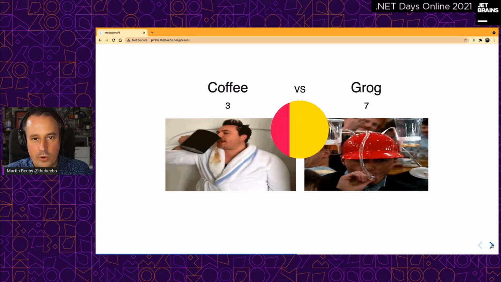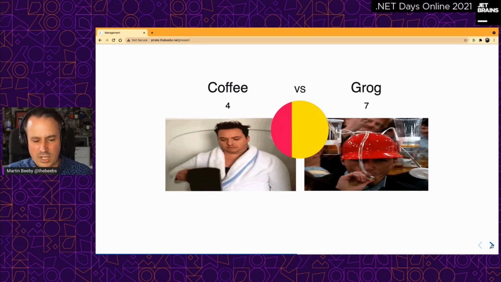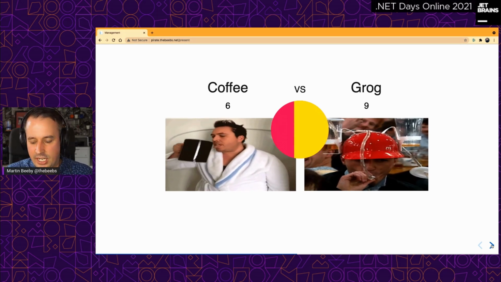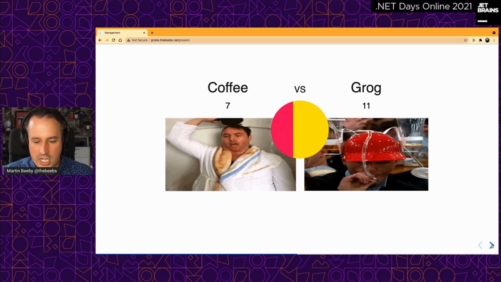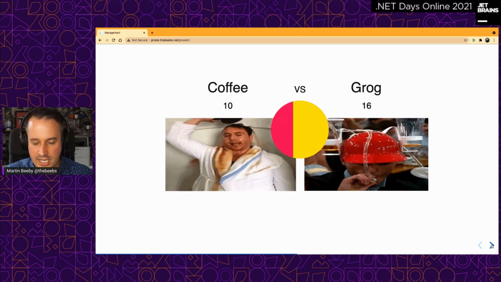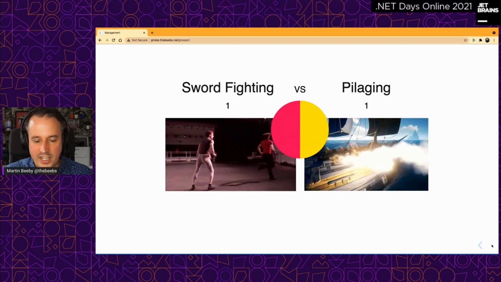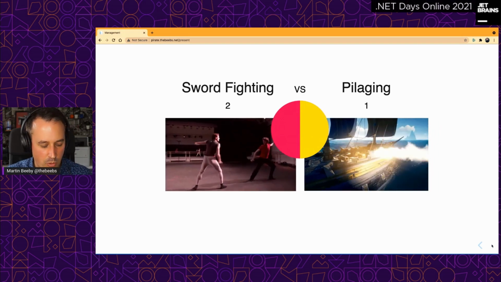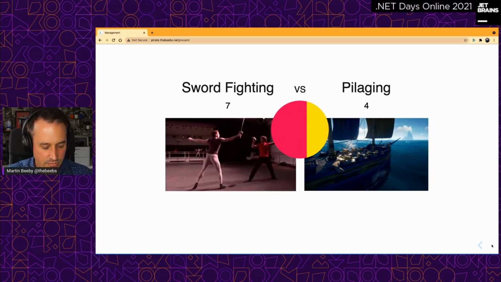So we've got people out there in the audience voting on this. This is a containerized application. Oh, it seems like grog is much more popular. Very much more popular. So 15, 16. Let's go into sword fighting or pillaging. Which do we prefer? Sword fighting or pillaging? Which is the favorite? Pillaging.